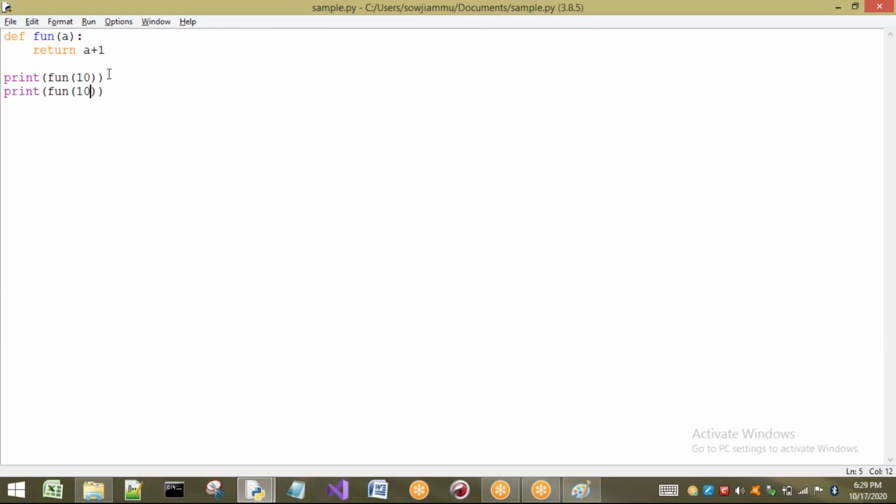Generally you will think, once I am calling a function with 10, what should happen? The value 10 has to go here, and a value is 11 now. Again I am passing 10. Already a value is 11, so it has to be 12 generally. But here, in the first function call, the a value is 10, and 10 plus 1 will be returned back.